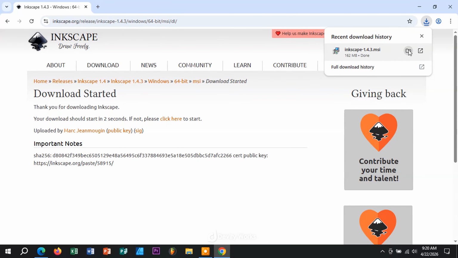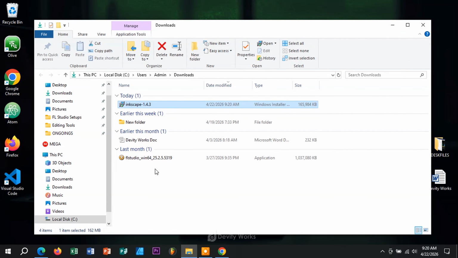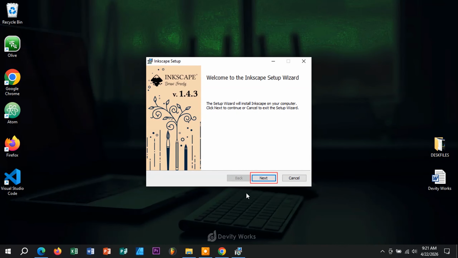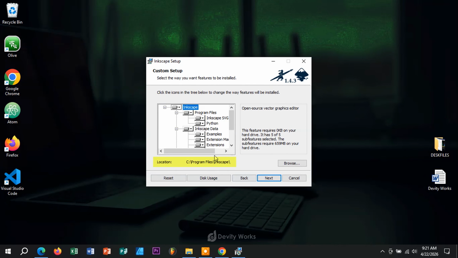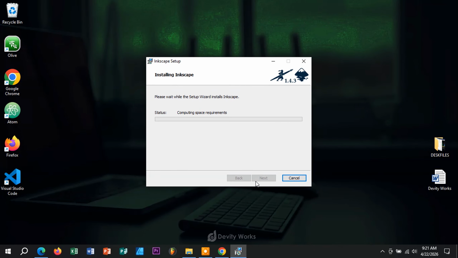Once the download is complete, go to your Downloads folder and locate the Inkscape installer file. Then, double-click on the installer to launch the setup wizard. On the Welcome screen, click Next to continue. Leave the installation path as default if you want, then click Next again. Click Install to begin the installation process, and wait for the installation to complete.